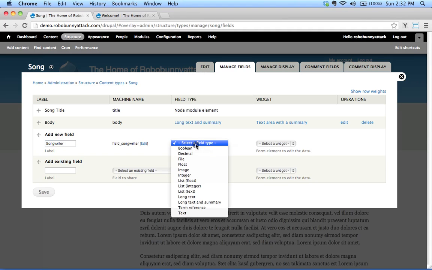We have a couple different options. We have more than a couple, like a dozen different options here. What are the options? We've got Boolean, decimal, file, float, image. Some of these make sense. Some of these you might be like, what? What's a float? I don't know what that is. Well, this one, unfortunately, is really easy to answer.